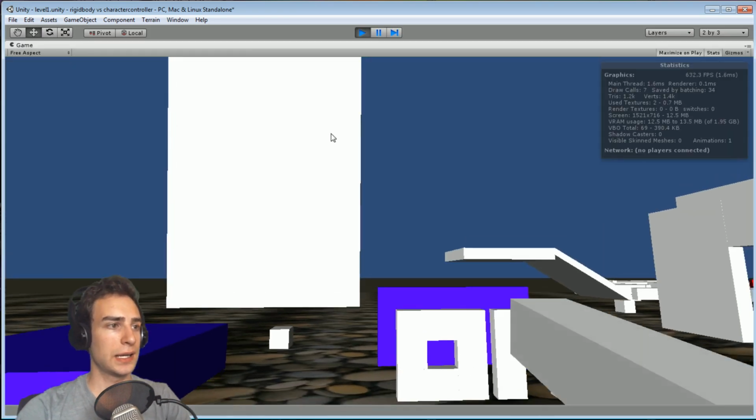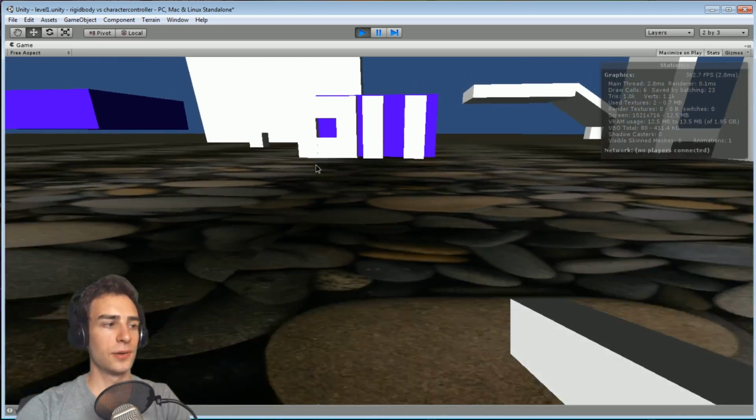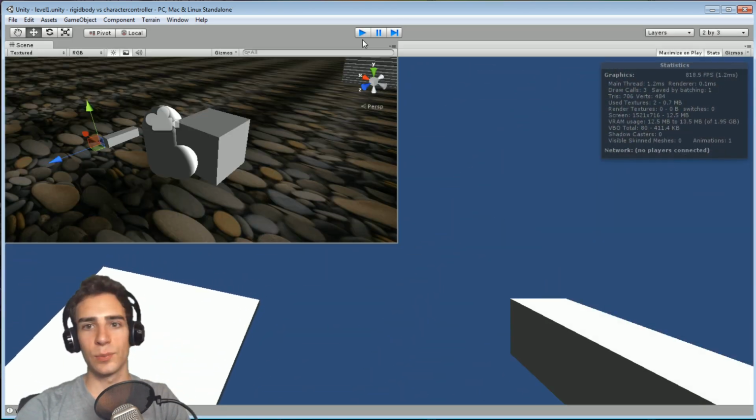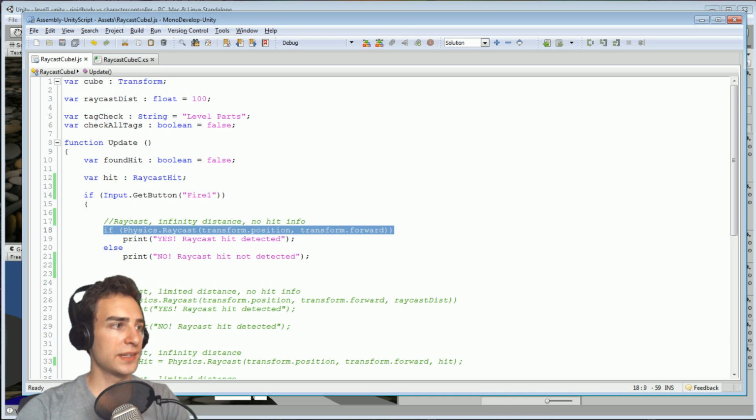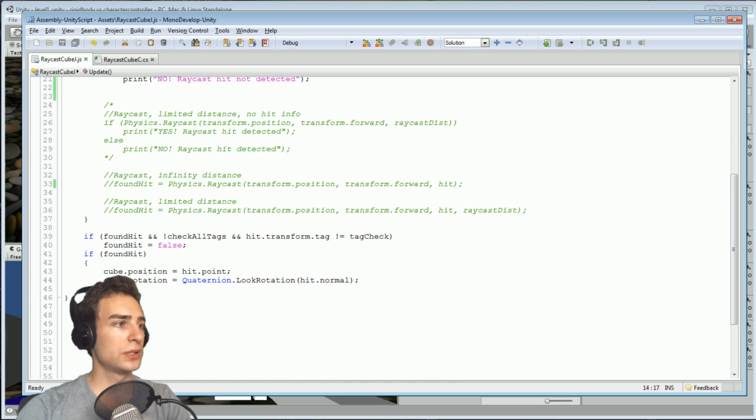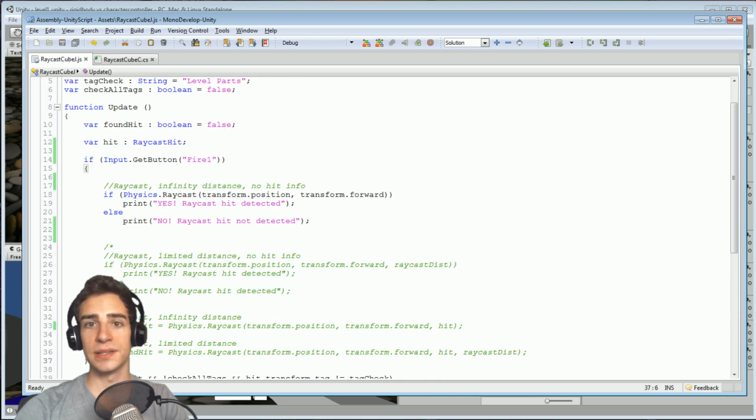So let's go ahead and give it a quick test. That was one thing I should have also mentioned, is that I put all of this inside of an if statement that says if get button fire 1. So I'm only going to be raycasting when I'm holding down left mouse button. So just wanted to quickly point that out.